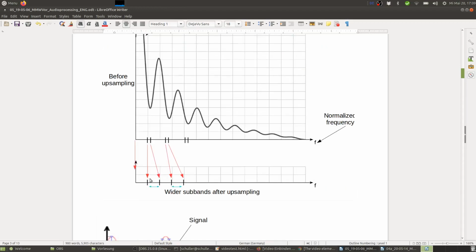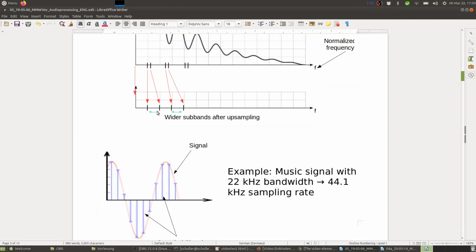So this is before upsampling. And then after upsampling, basically each subband now becomes wider. So if we increase the sampling rate, we now have more space on each subband to accommodate more frequencies, right? So we basically get more room in this way. And again, we will get now gaps, but now after the upsampling, we get gaps. So for the downsampling, we need to make gaps before we do the downsampling, and here they appear after upsampling.